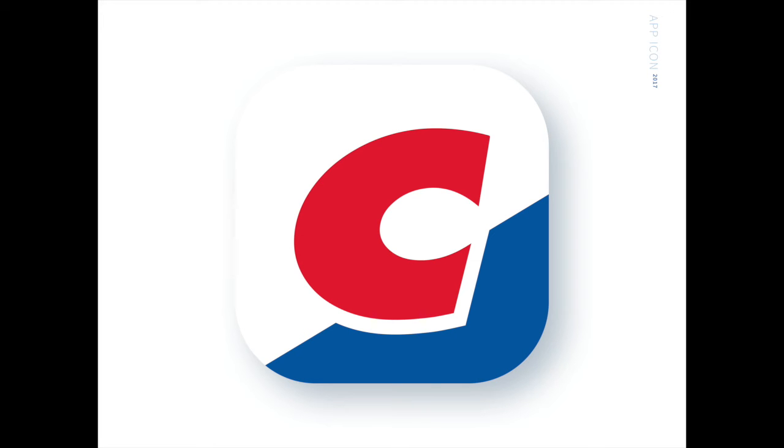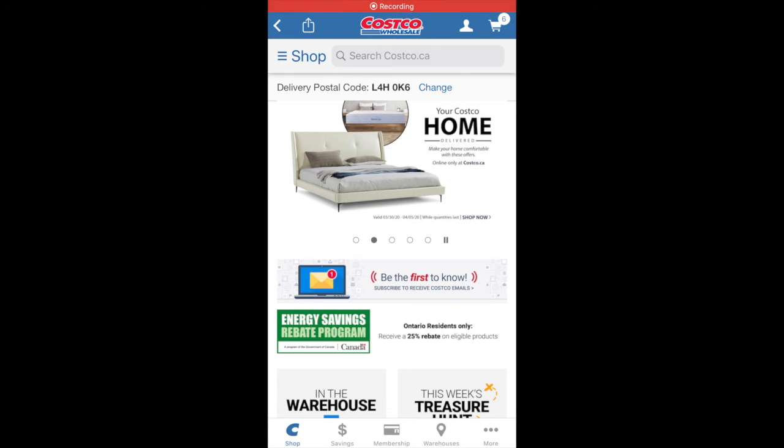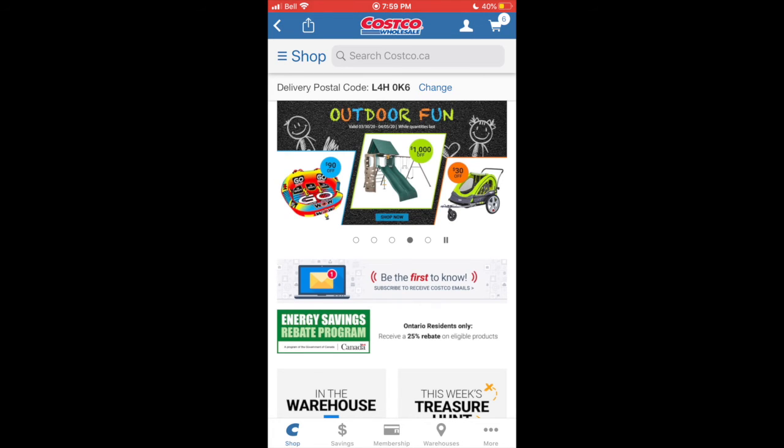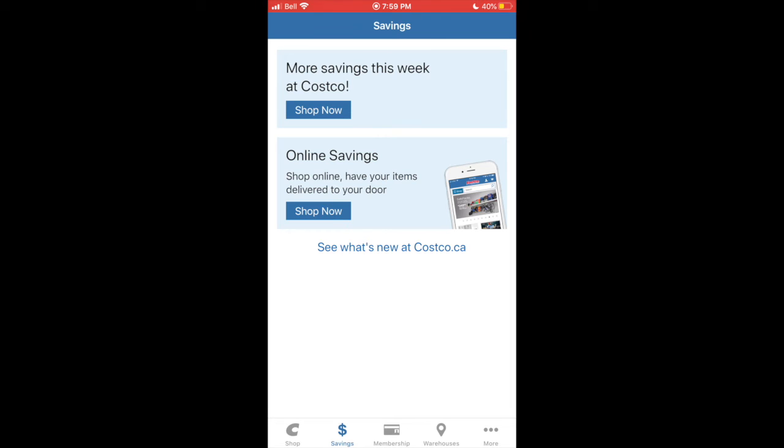The last app we'll look at today is the Costco app. Currently, you're looking at the home page, which they call the shop page. If you look at the bottom of the screen, we're going to tap on savings. The savings tab shows you the weekly savings that Costco offers, their current flyer, as well as their online savings. If you tap on membership, the membership card will pop up with your photo and your membership ID.